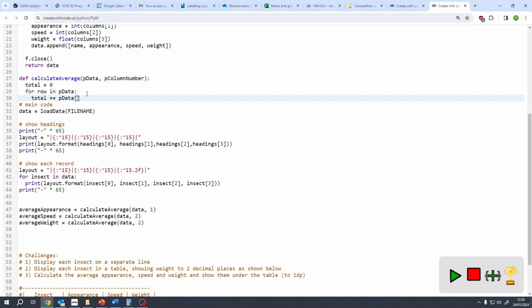pdata, actually the answer wasn't right. We need to know which column we're interested in, but it's not going to be pdata here because pdata is a two-dimensional array and we're only giving one index. So that is not the right answer.